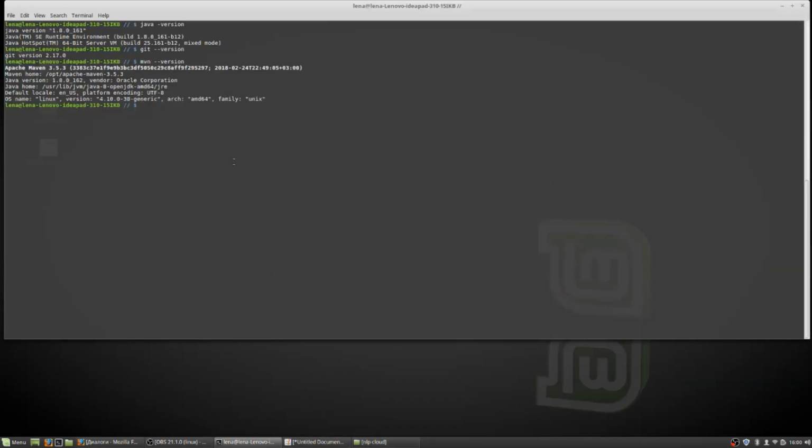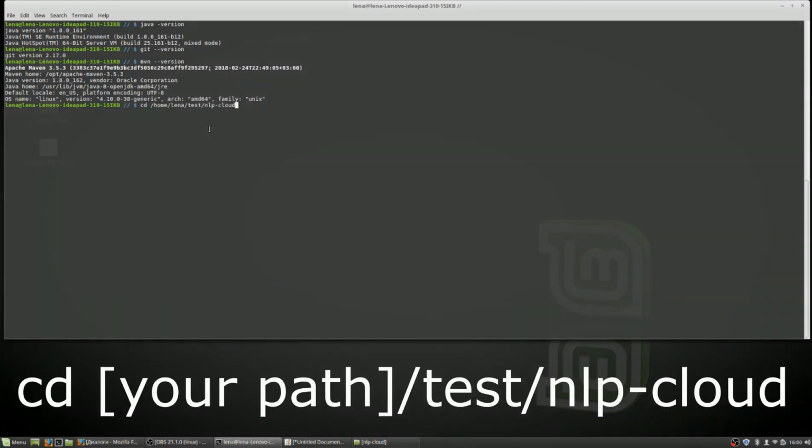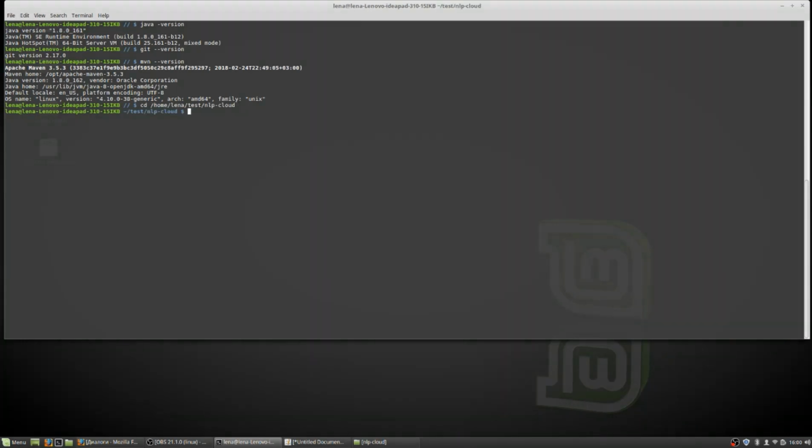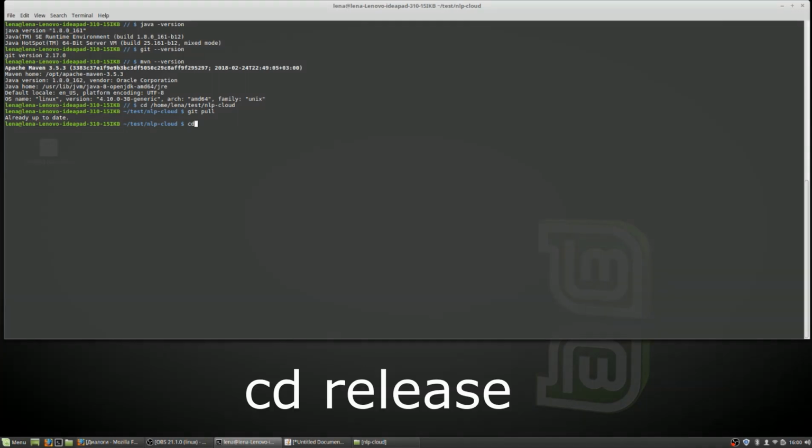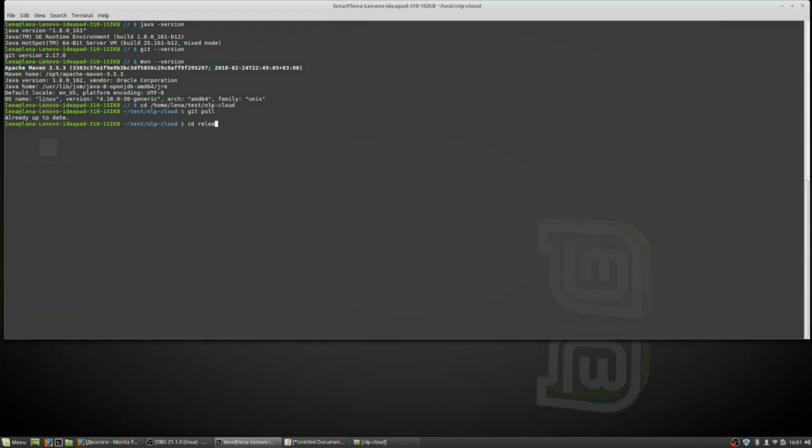Second, make sure that you have downloaded the latest version of the pipeline. Change to the folder test NLP Cloud using the command and write git pull. If a new version of the pipeline is available in the repository, it will be automatically downloaded to your computer. The line already up to date means that you have the most recent version of the library. Now you can run the pipeline.